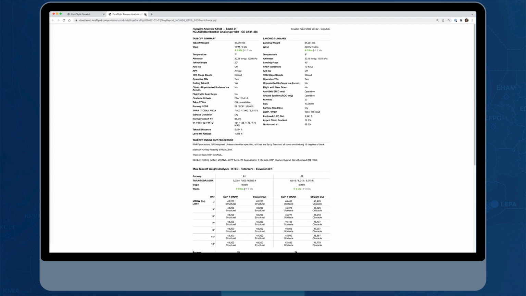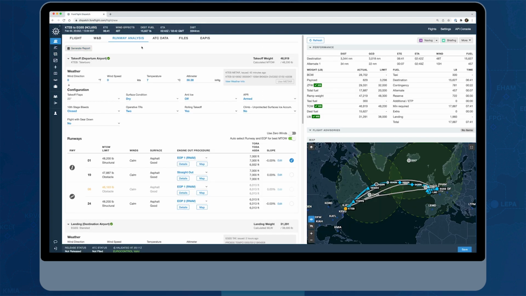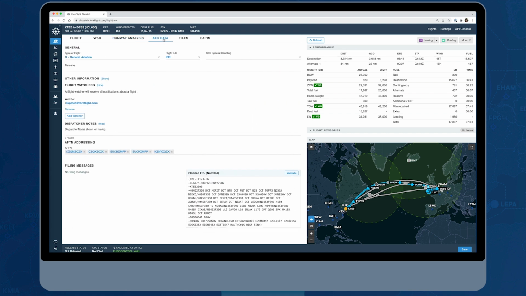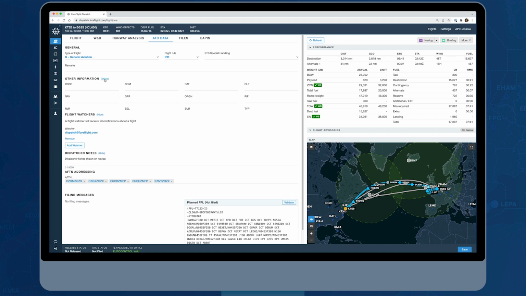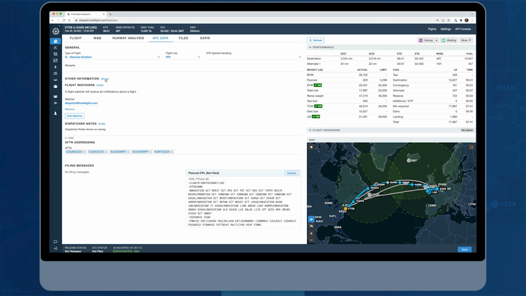All right, so to the right of runway analysis, we've got the ATC data tab. So in here, we're going to make any filing relevant updates. For example, we can add some remarks. We can take a look at our other information, add in some details there if we need to. And at the bottom here, you can see the flight plan exactly as it's going to be delivered to ATC.